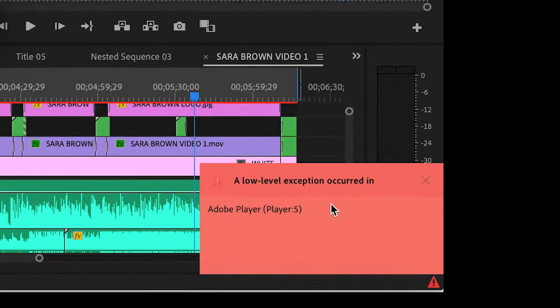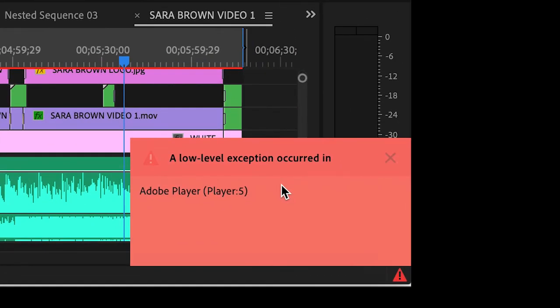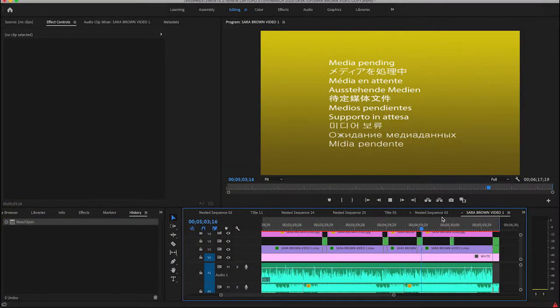A low-level exception has occurred. Okay, and what does that do? Well, it makes it so that I can't see any of the images here. I can hear everything when I play it, but I can't see any of the images at all. Okay, so what do I do? Well, this is a simple fix.